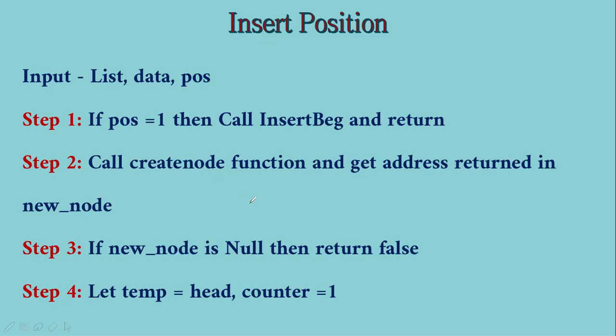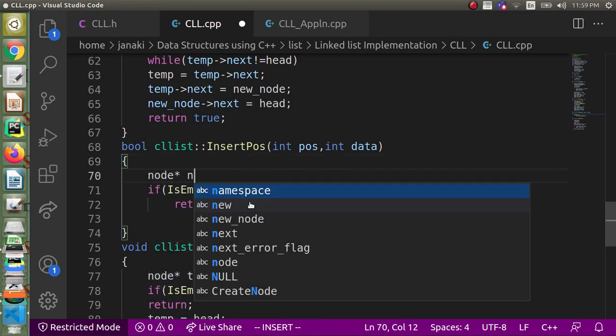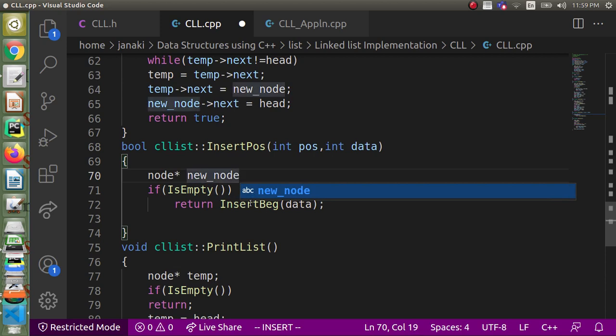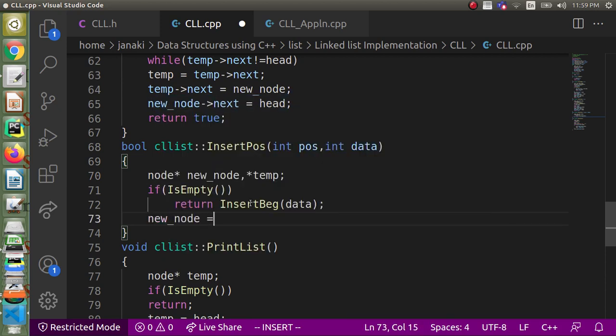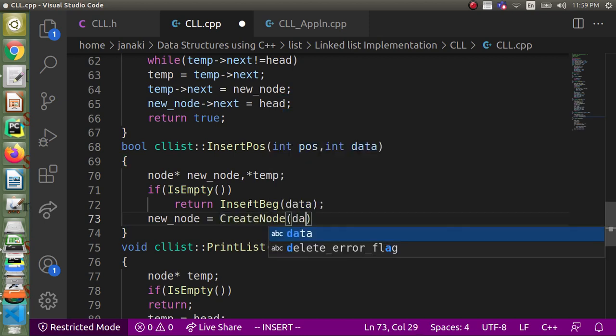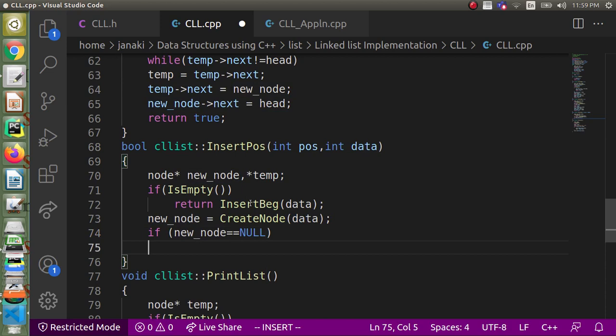Otherwise, you have to create a node, right? So let us declare Node star new node, and then you want to have a temporary pointer also. You will say new node is equal to create node, calling the create node function and passing the data. And if new node, this is the extreme case that will happen if your system does not have any memory to allocate. In that case, new node value will be null. If this happens, then we have to return false.